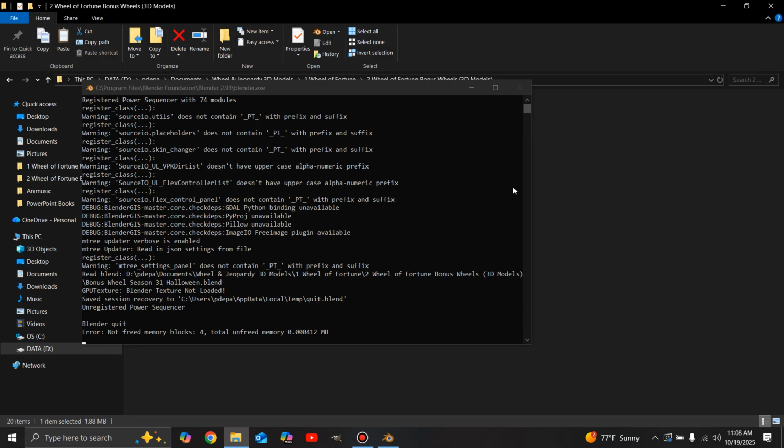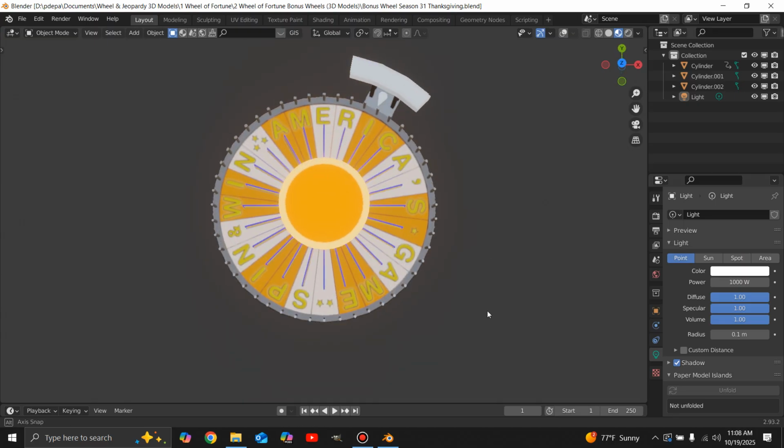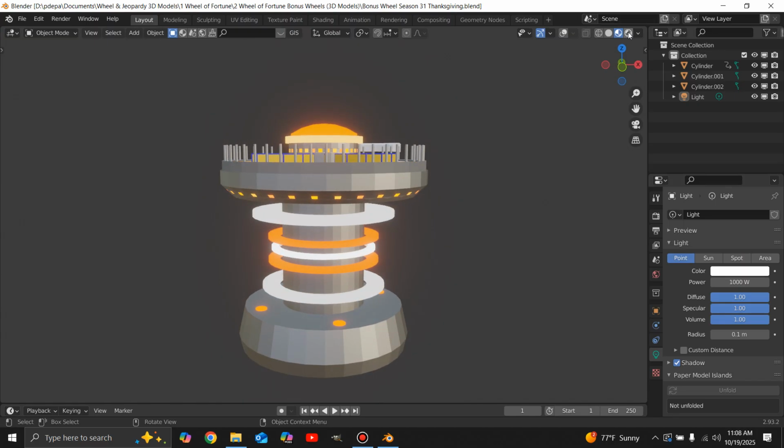Alright, now let's move on to the Thanksgiving version of season 31. Here we have the colors orange and white, especially on the rings.